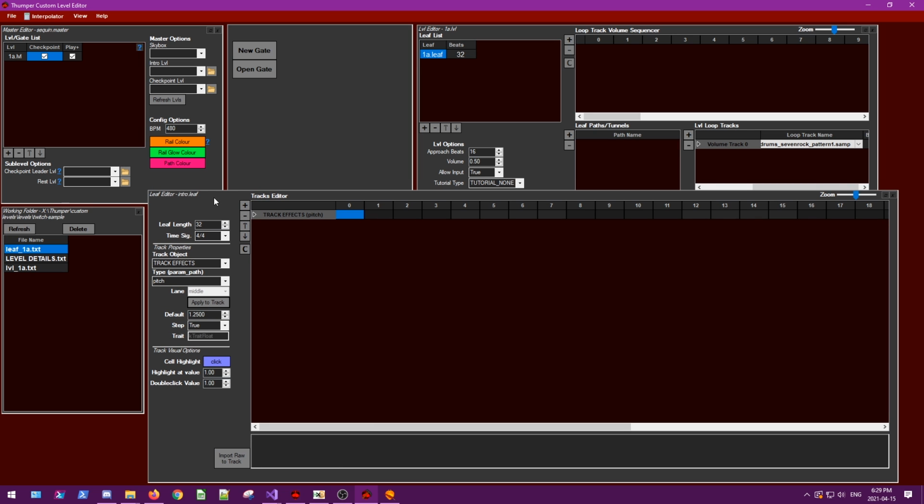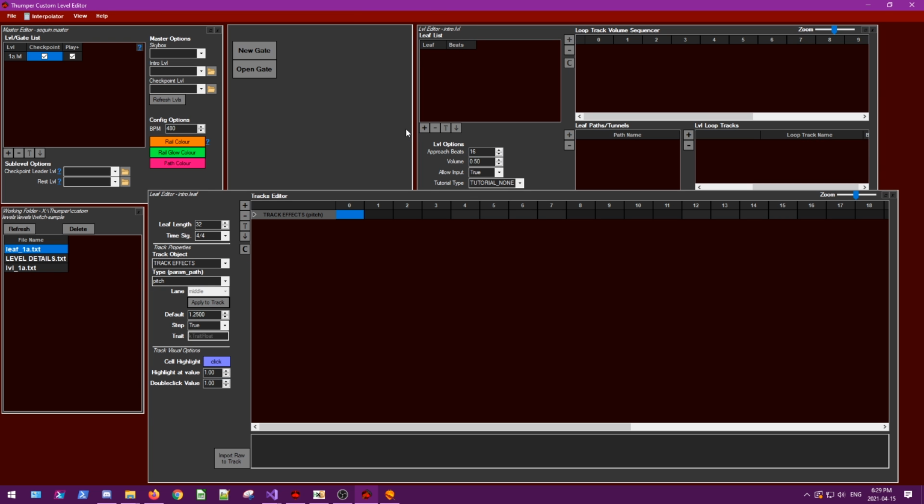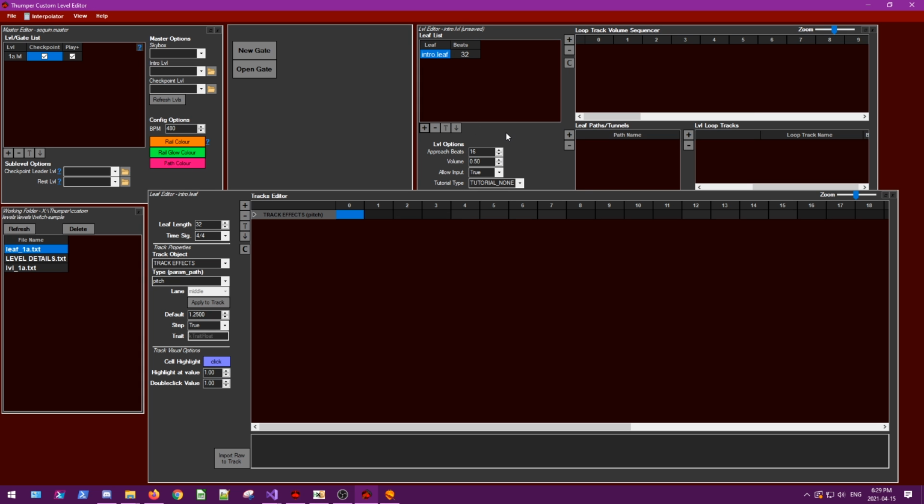And now I need to create a level for this intro pattern to be in. So I can create a new level. I'm going to also call this intro. I'm going to add the intro leaf here. I'm going to do nothing with it. Just add the leaf. And refresh this, and then I can select intro level for the intro level.